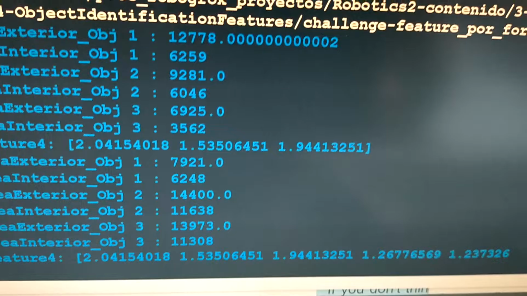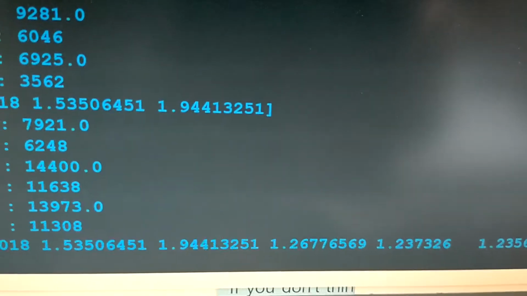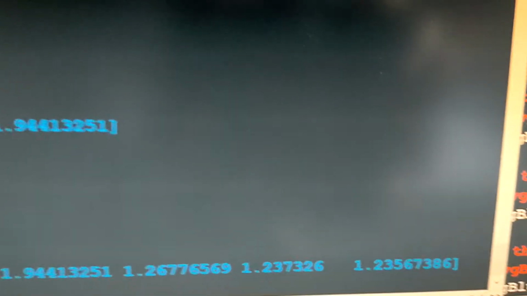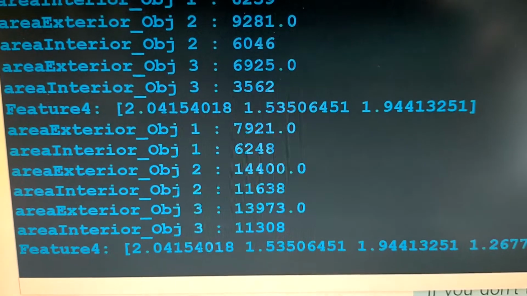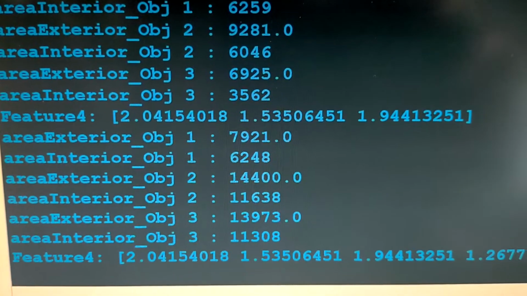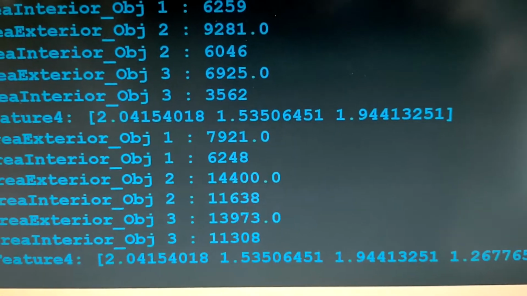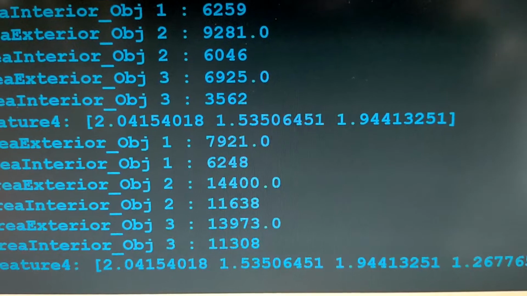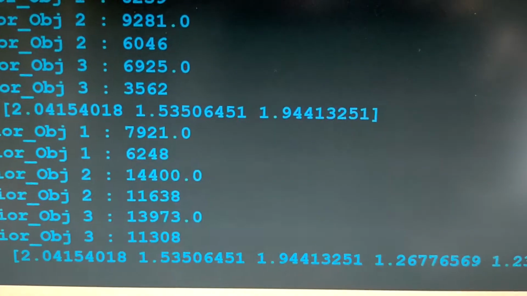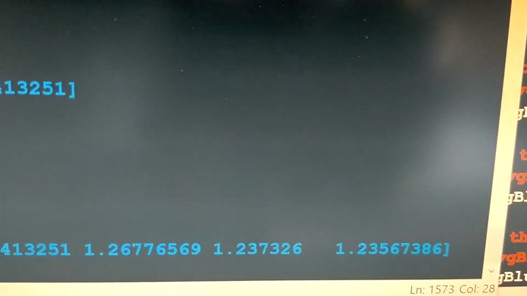For this second case, we now have 1.26, 1.23, and for the third object 1.23. We can see that there is a difference from the first objects, the triangles, in how the value of the feature changes. For the triangles, the value of the feature is bigger, nearly 2.04, more than 1.5 and 1.9, and for the circles it is less than 1.5 in all cases.